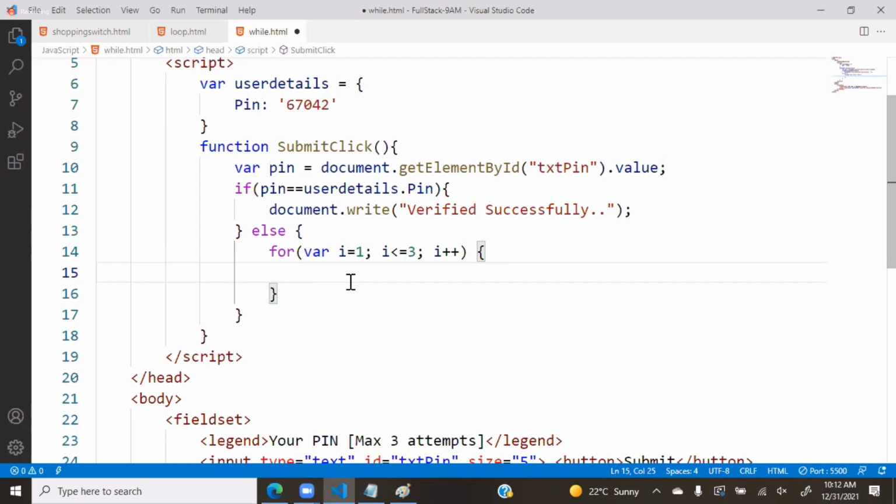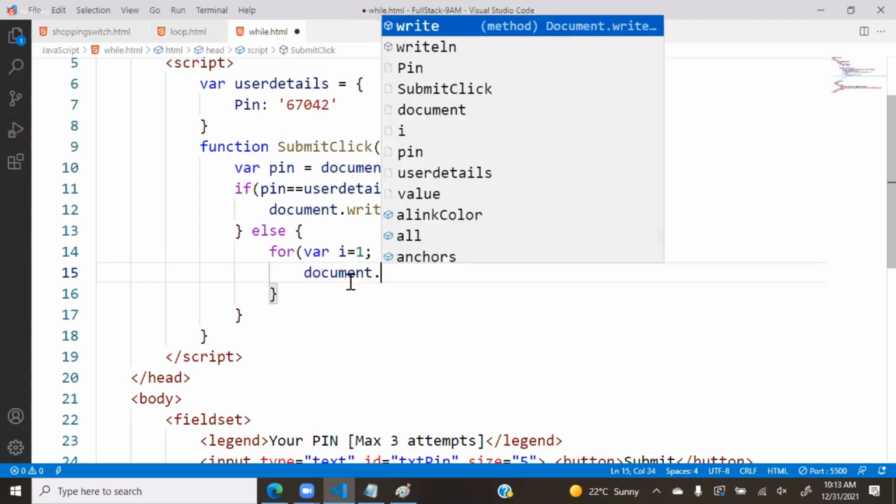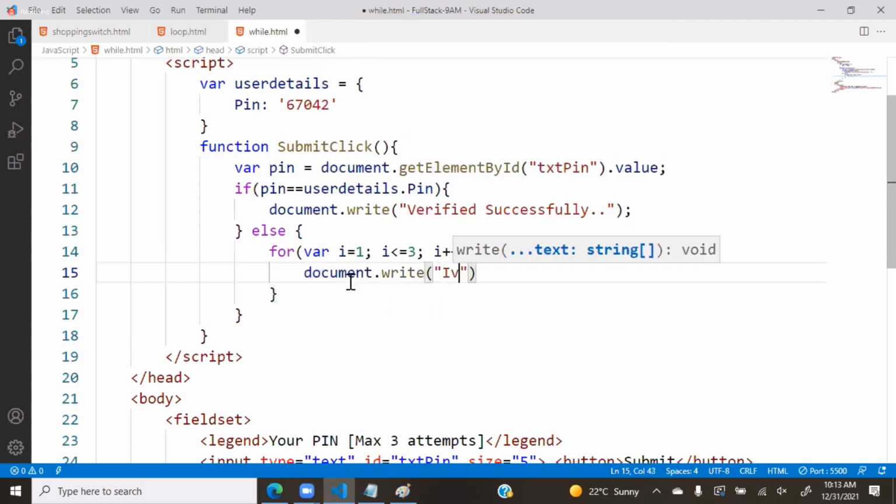Any message we will display here. Three times it will come into this loop, right? So that means in the else here, shall we write a message? Document dot write. What is it? Invalid pin. It's not right. It's wrong.